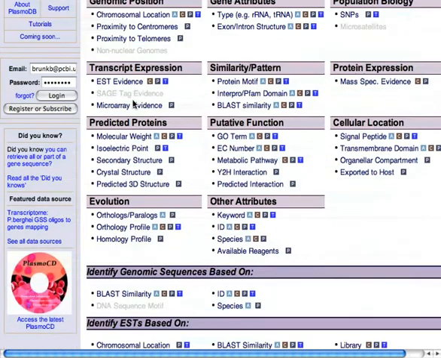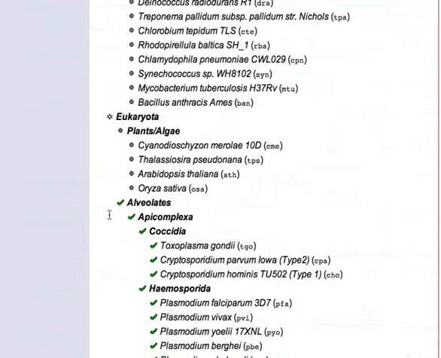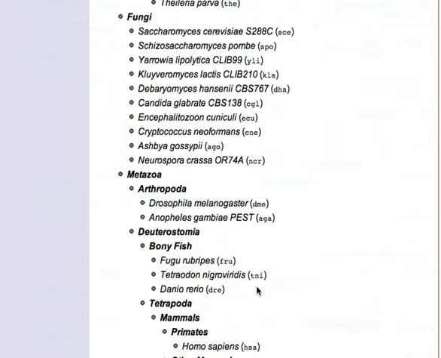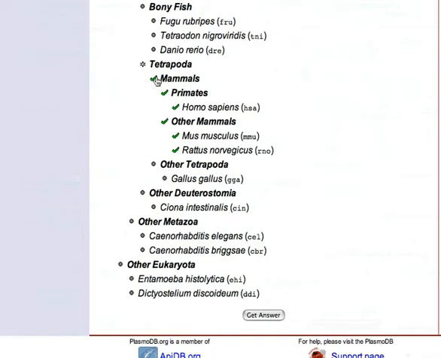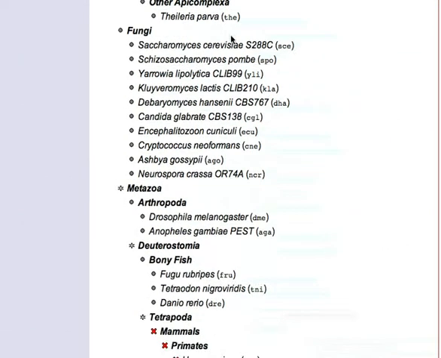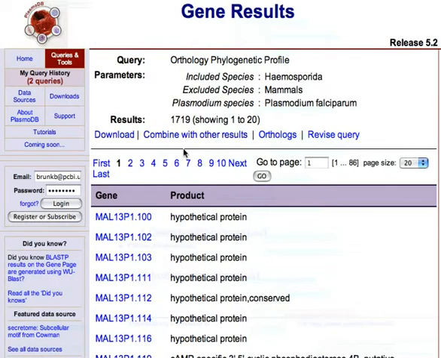We can also then look for, using the orthology profile query, genes which are present, or I should say conserved, among Hemosporidia. So we'll pick up all the Plasmodium species, but not conserved with mammals. We can click off mammals. Just want to double check. Yep. Click off mammals. We have 1,700 genes which fit those criteria. We have two queries.